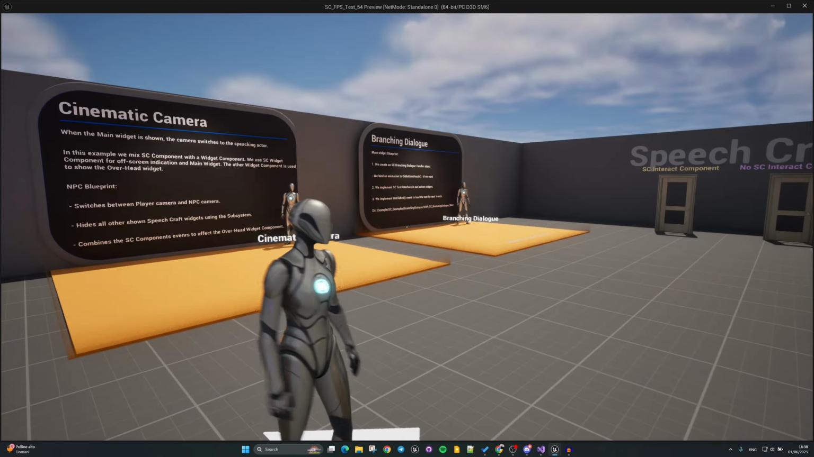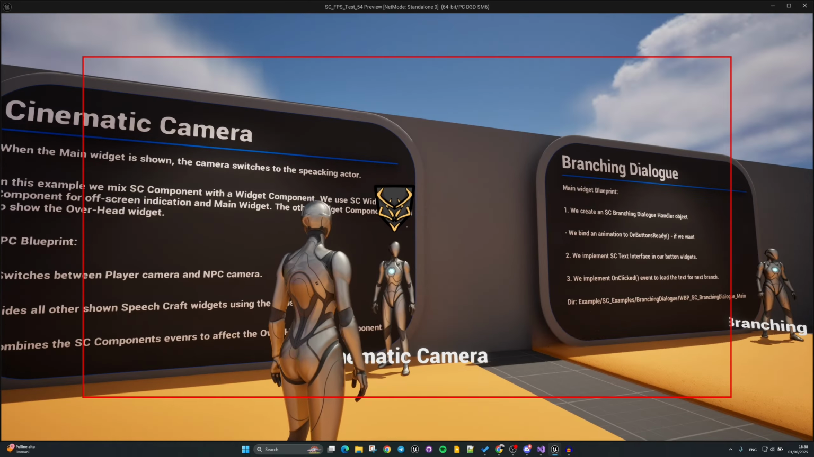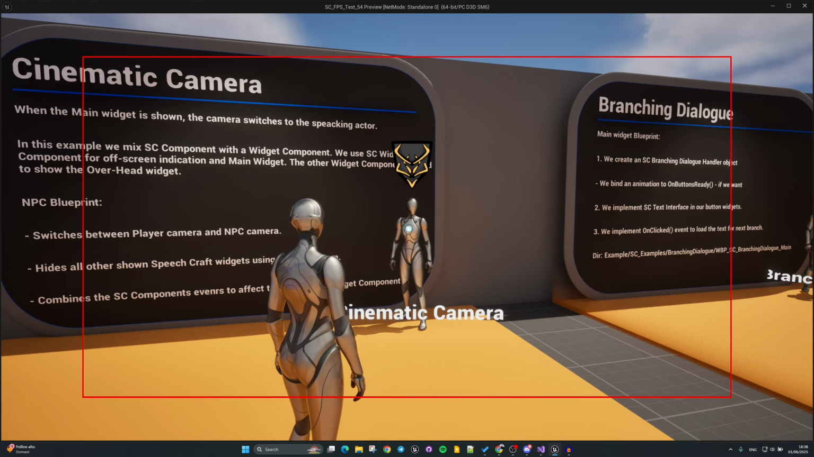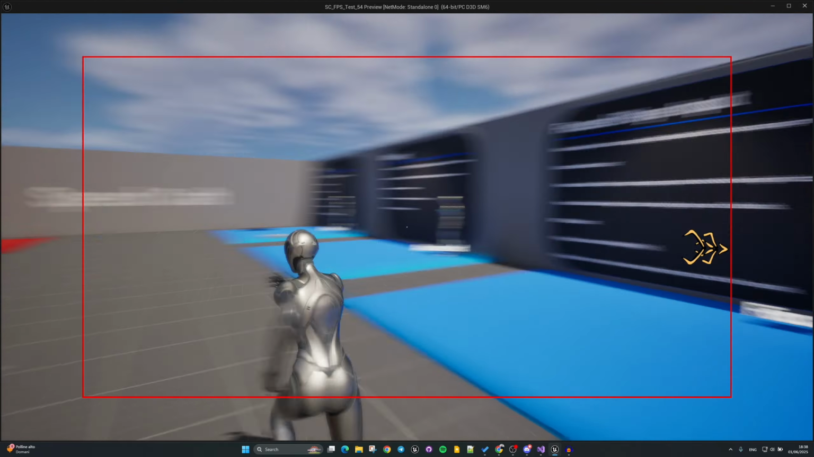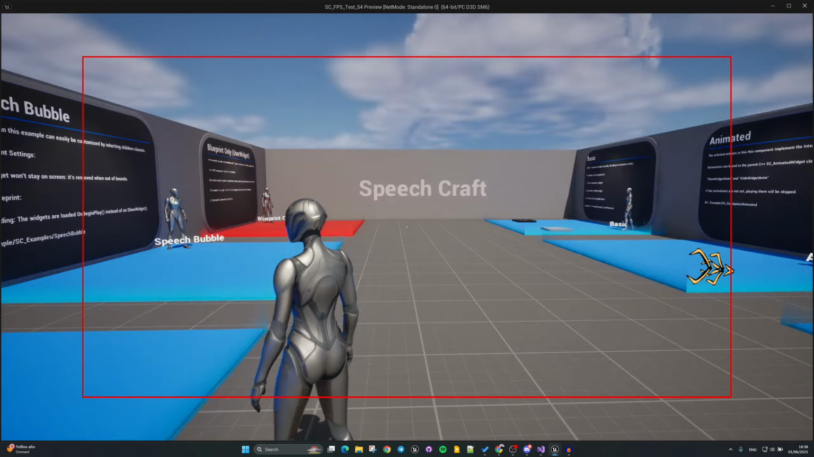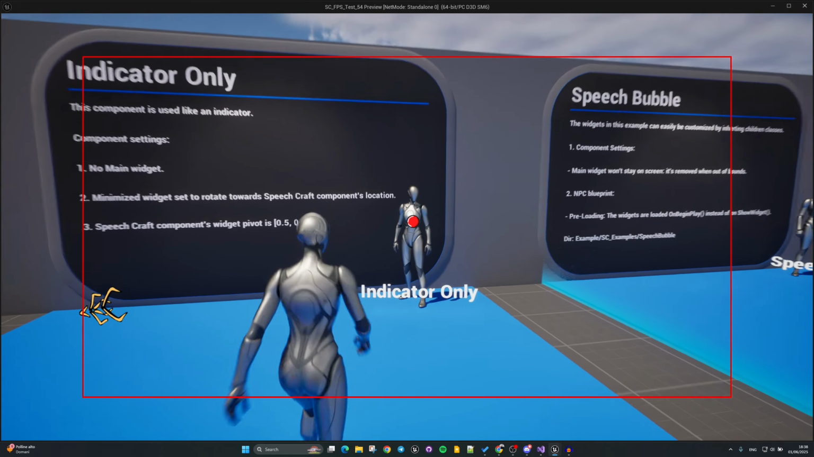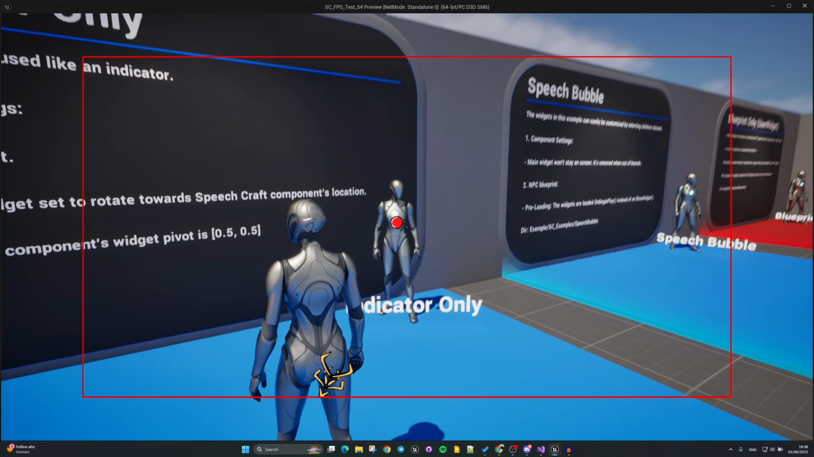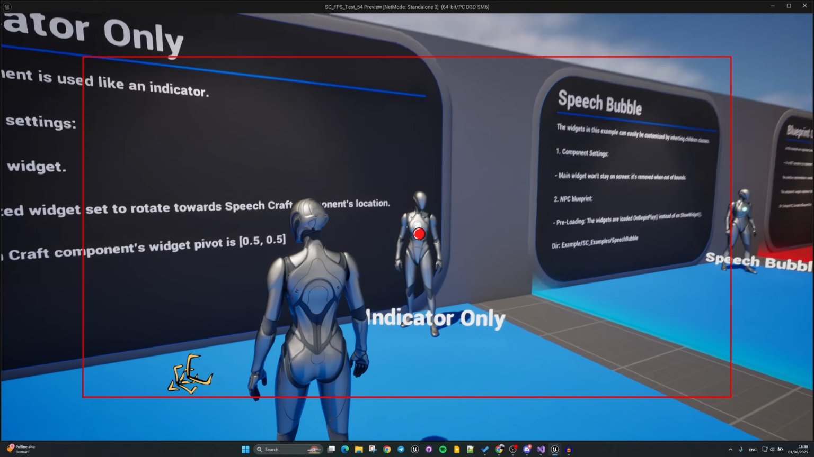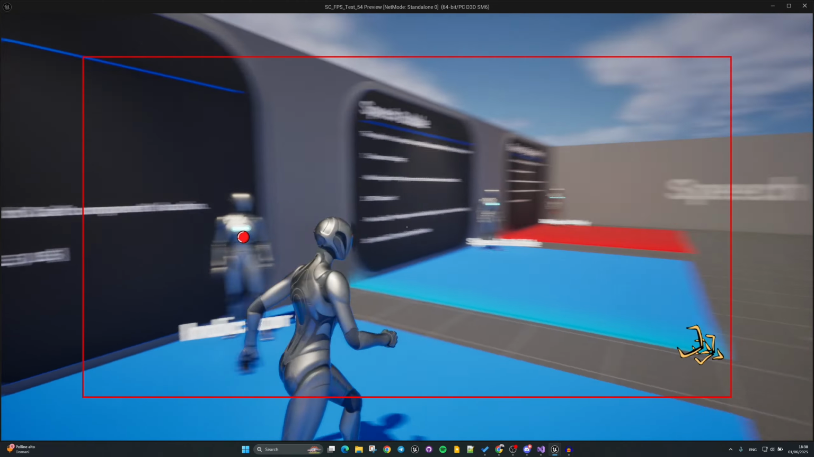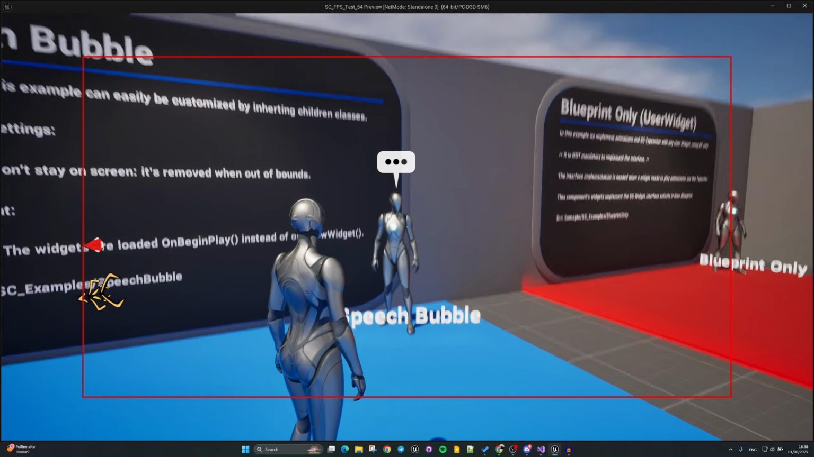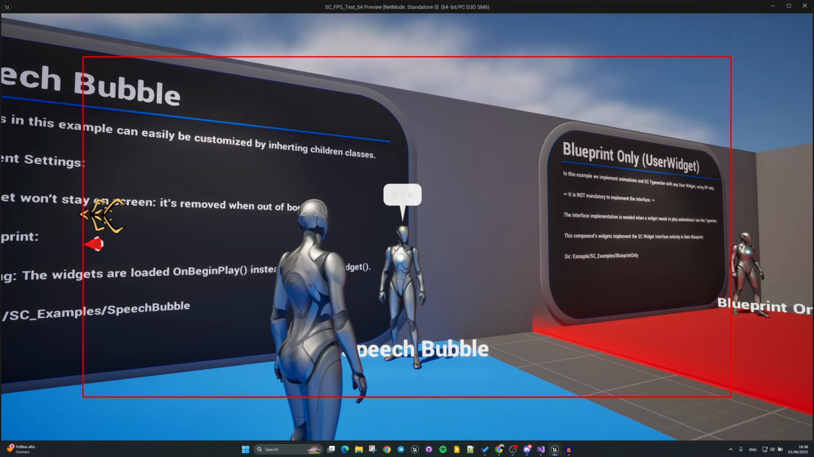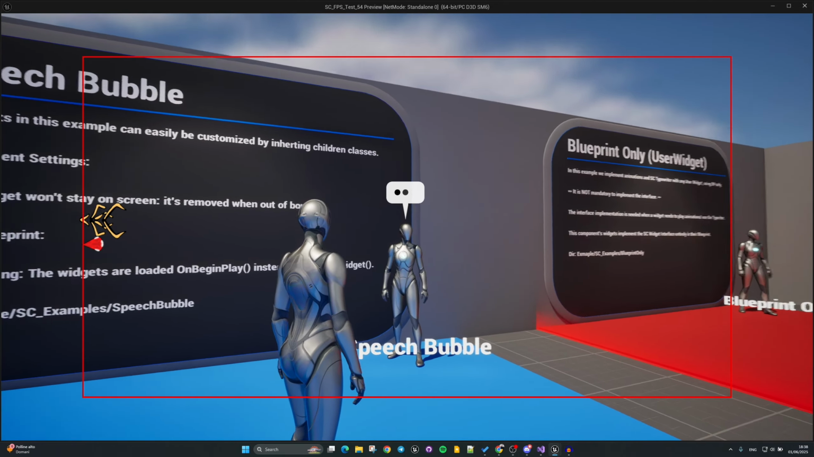Now the cinematic camera uses a bit of a customized way to use Speechcraft, because here, I'm not sure if you guys noticed, but on all of the other examples here, where the red widget is right now, the red circle, is actually the location of the Speechcraft component. So also here, the Speechcraft component is a scene component, and it's located over the top of the head of this NPC.